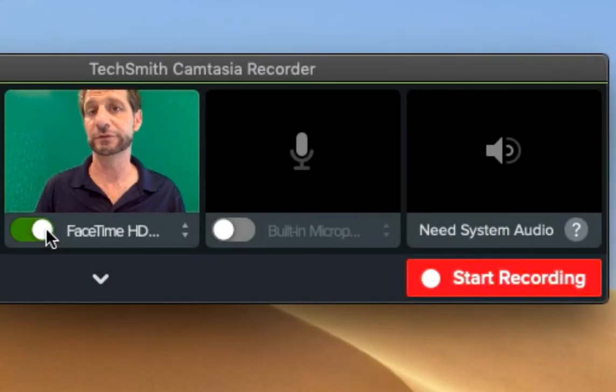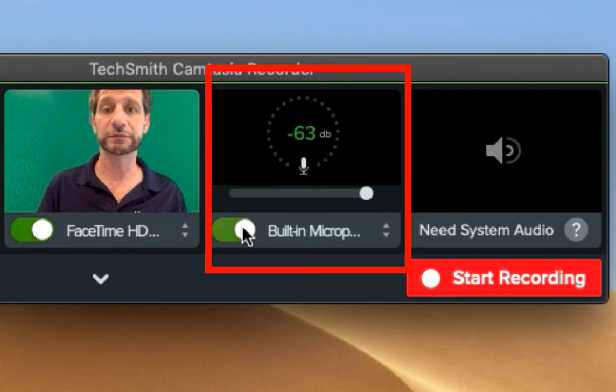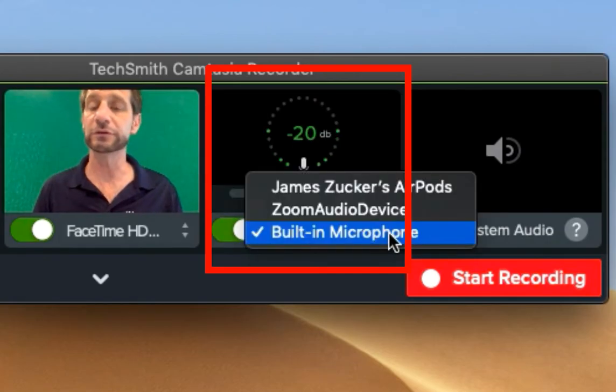The third thing we want to do is to provide for audio for our presentation. So we come on over here, we click on the button, when we click on these arrows, we get some different options. You can use your AirPods, you can use your built-in microphone, or if you have another microphone you want to choose to hook into your system, you can do that as well.